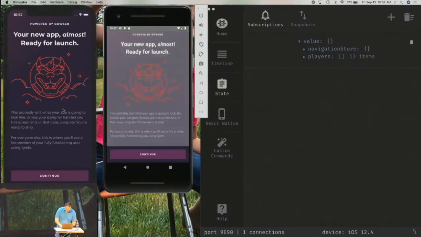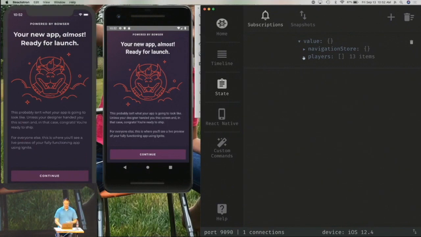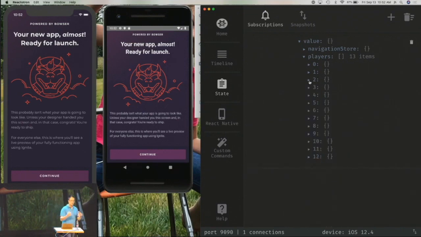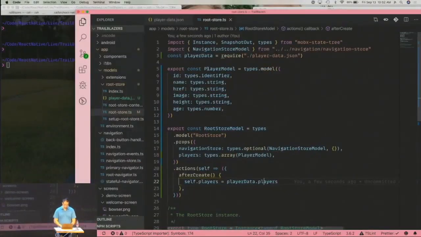Refresh and refresh here. I can look in Reactotron and I can see that we actually have players populating our model. Awesome, Kent Bazemore. Very, very cool. So Reactotron allows you to inspect your store and manipulate and do a bunch of other cool stuff. So there you see it in action.